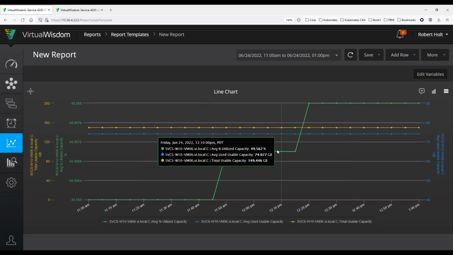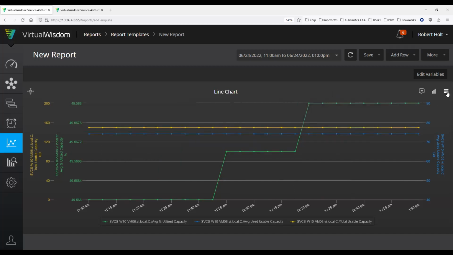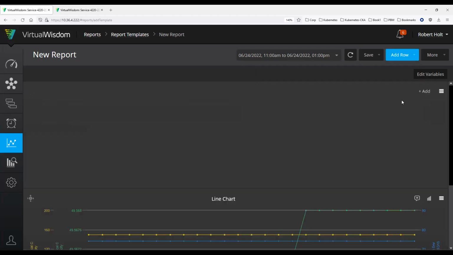Okay, so we're going to do the same. So this is from a Windows perspective. We're going to do the same for Linux. We're going to cheat a little bit here. We're going to do add row. I'm going to add row to the top.